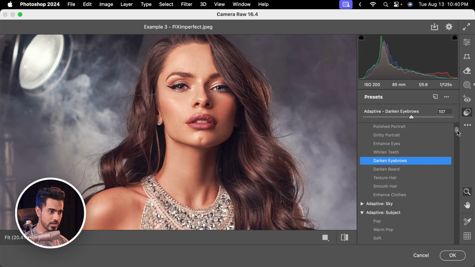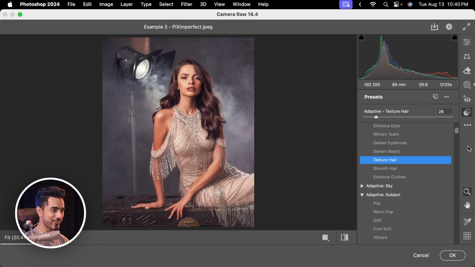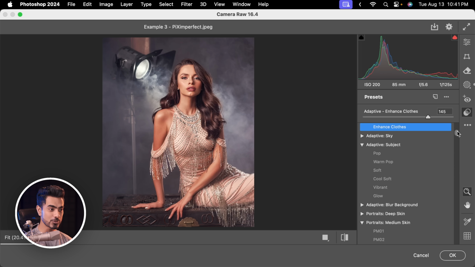So you can scroll down and have a look at the hair section. Texture hair, smooth hair. You can go with whatever you like. Let's go with texture hair, but not that much. Just a little hair right there. And it just goes on and on. There is enhanced clothes. You can do that as well. Let's enhance it even more. There are so many adaptive ones.